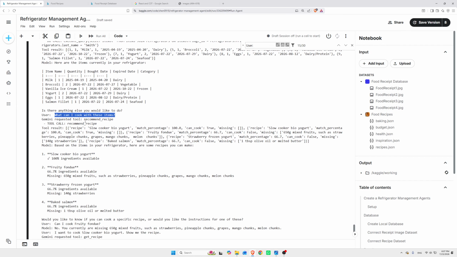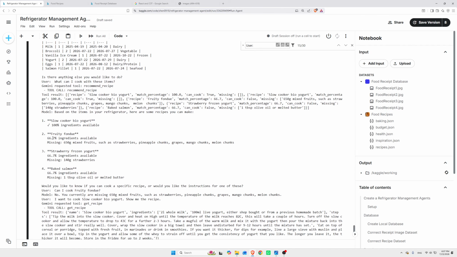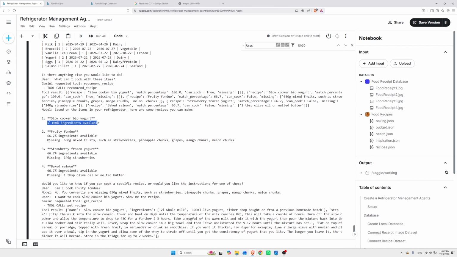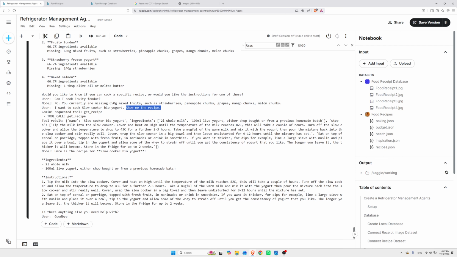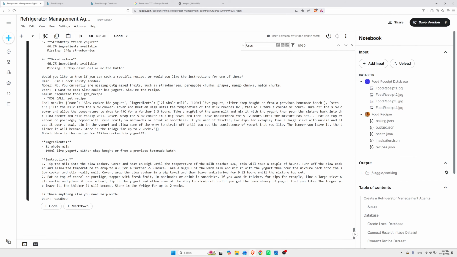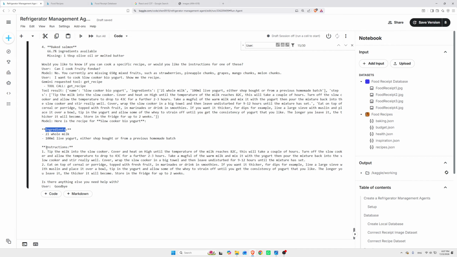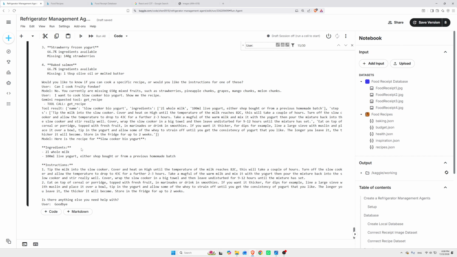Okay, cool. So now it recommends some recipes. There are recipes with 100% of ingredients available, and here are the available percentages and what is missing. Okay, can I cook fruity for them? No, you are missing these things. Can I cook slow-cooking yogurt? Give me the recipe. Okay, you can cook it, so it returns the ingredients needed, the instructions, and asks is there anything else. No, goodbye.